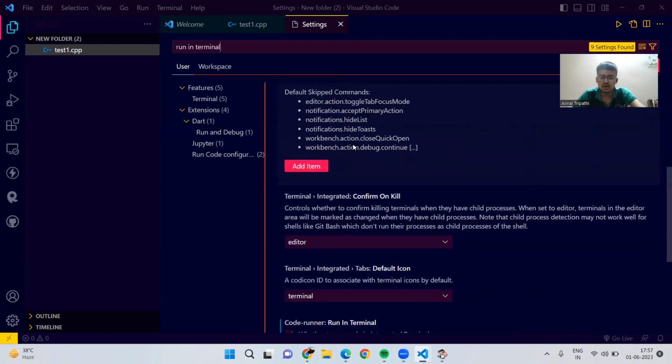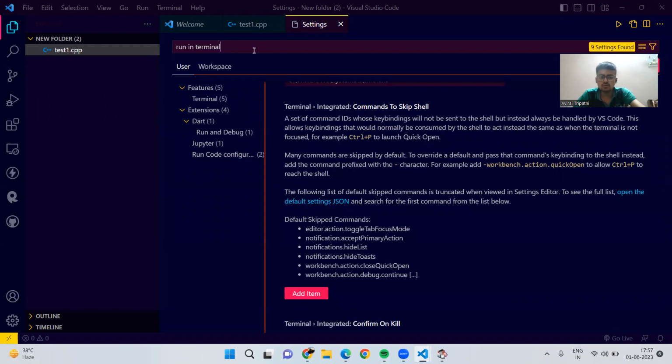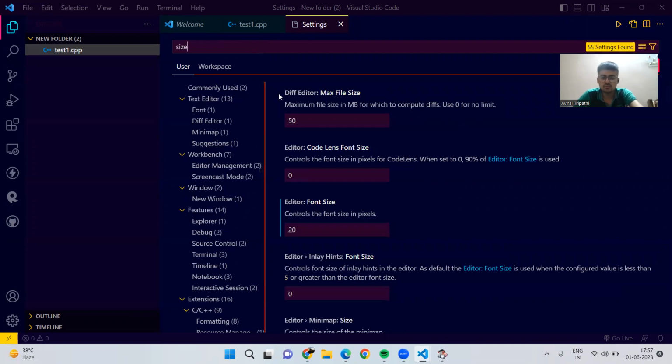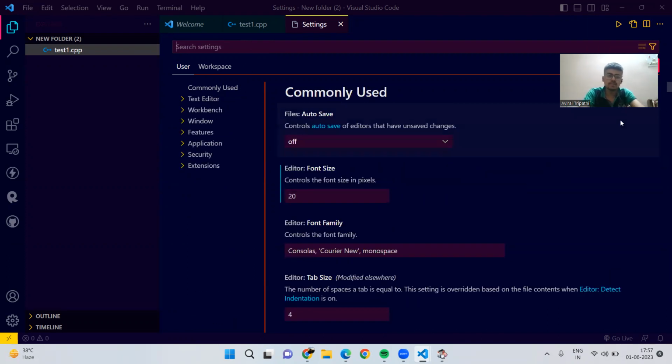And here you can also go for the font size, if you want to alter the size of the text that you are writing on the screen in your workbench. Remember that any value won't make a change here. It has to be in pixels, as it's written: control the font size in pixels. So you just have to do that.